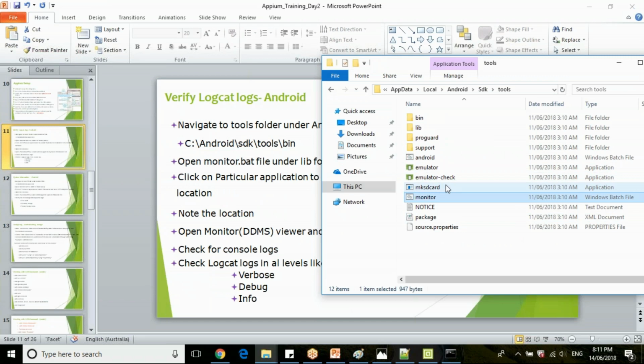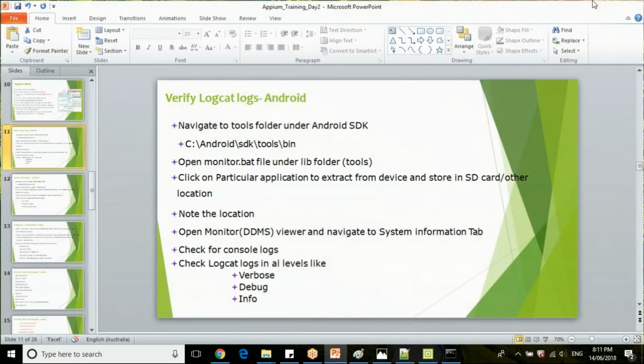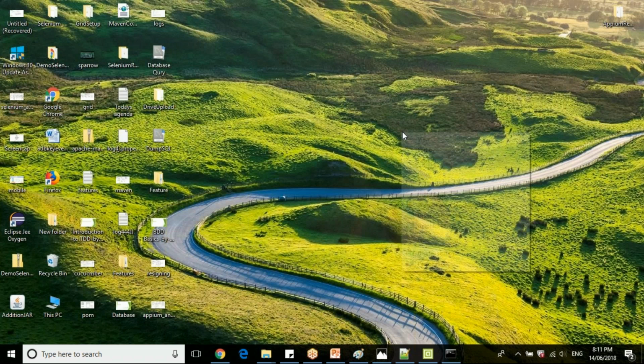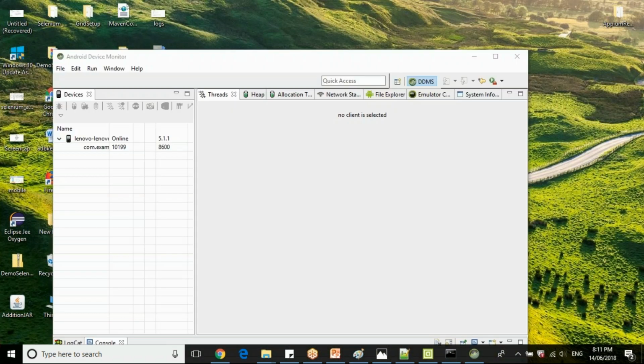Double click this monitor.bat. So DDMS will be available now. The DDMS window is coming up. DDMS is like debug Dalvik memory. You can check what the full form of DDMS is; I'm not sure about that. Dalvik Debug Monitor, I think.